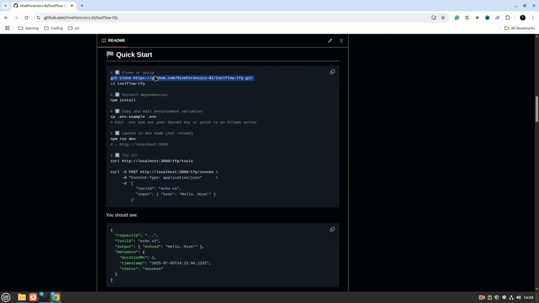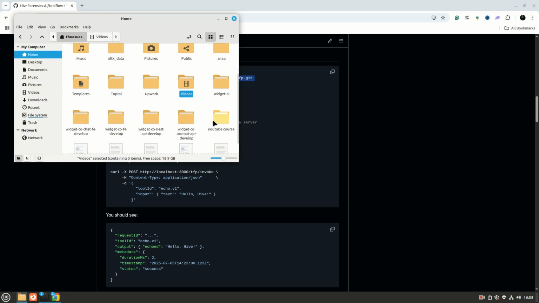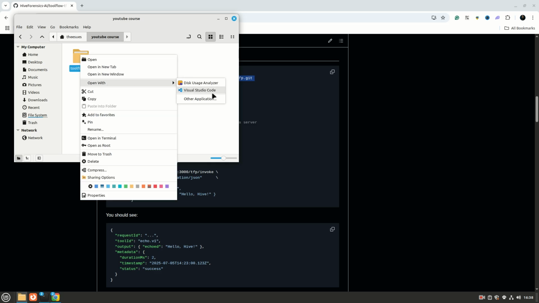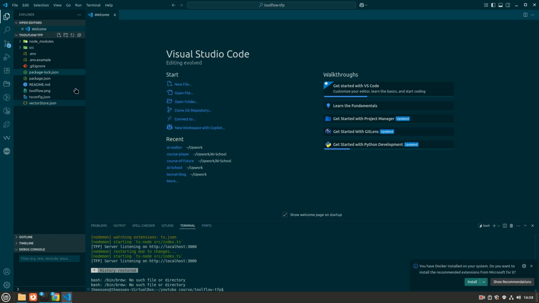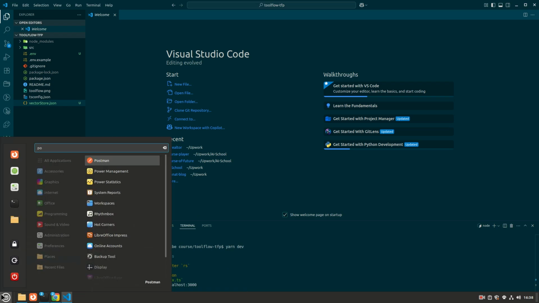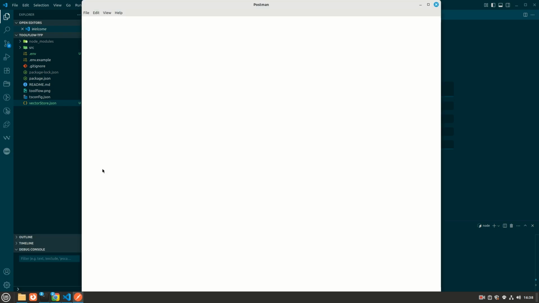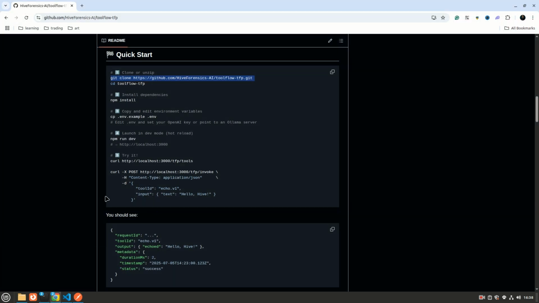So anyway, what you're going to do is clone the repo. Once you clone the repo, you can open it up. I've already done that. Once you clone the repo, you're going to install it with npm install. For the sake of it, I'll install it again. And then you're going to run the dev server. Let me open Postman so you can see what I'm doing, and then let's go to the README here.